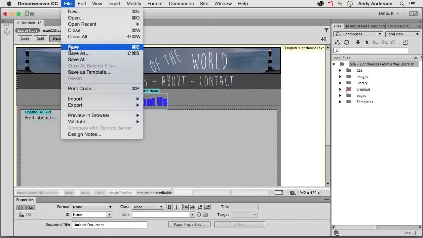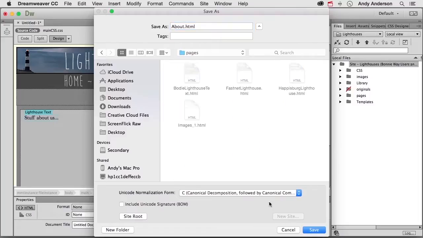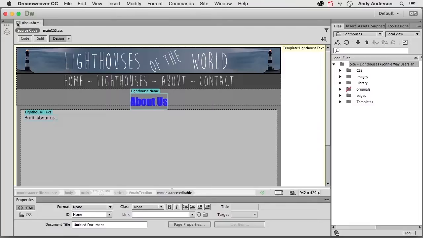So let's go up to the word File and click Save. I'm going to call it About. Don't forget, if you're not on your site route, click here. And I think I'm going to put it into my Pages folder. Click Save. Go ahead and close it.